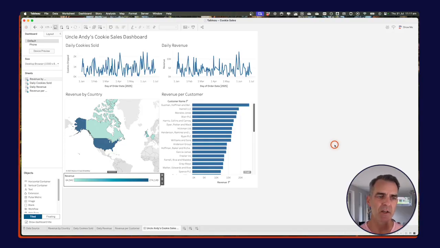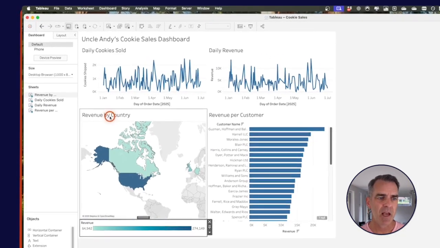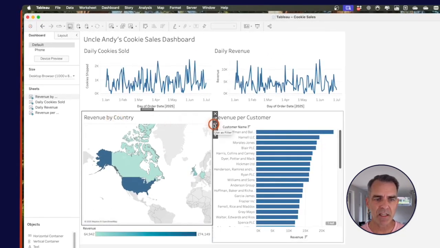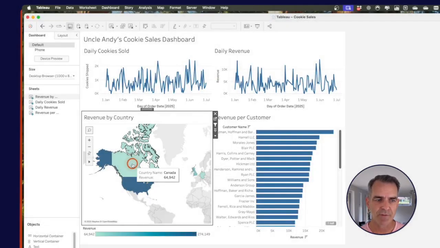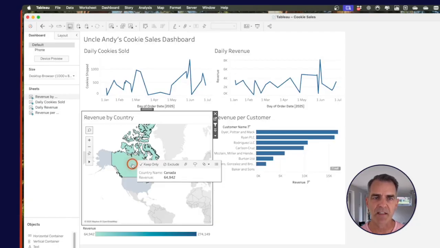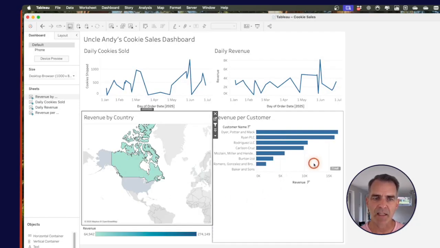I want to be able to click on a country and have it update the rest of the sheets. I want to be able to click on a customer and have it filter the dashboard. And this is super, super simple in Tableau. I'm going to go to revenue by country, and all I need to do is click on this little Use as Filter icon. So if I click on Canada, I can now see the daily cookie sales and revenue for Canada, along with my customers that have made purchases in Canada.